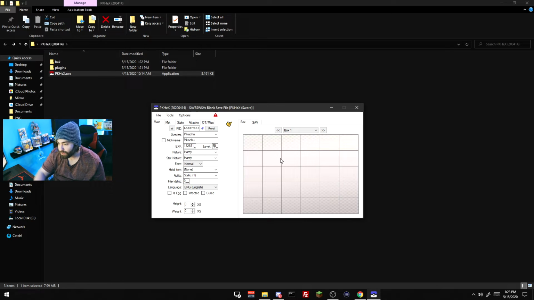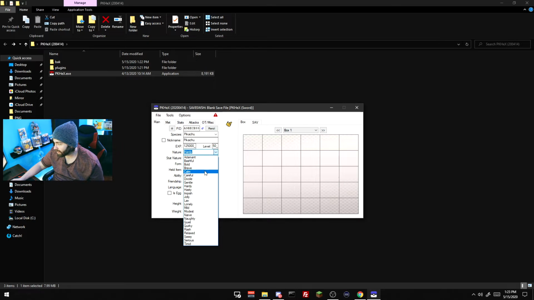Why won't you take what I tell you to take? Okay, we're going to do level 50. Now that it's level 50, we're just going to pick a nature. I personally like modest on mine, but I mean it does lack in the speed zone, but we do want it to hit hard. So we're going to go modest on nature and stat nature.